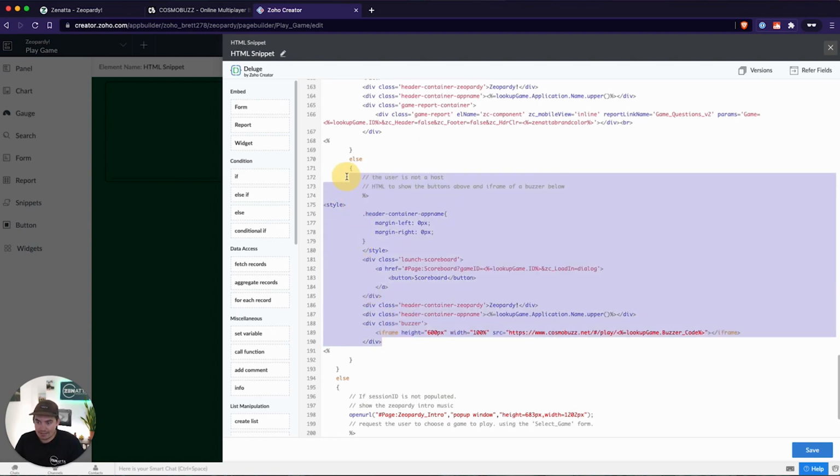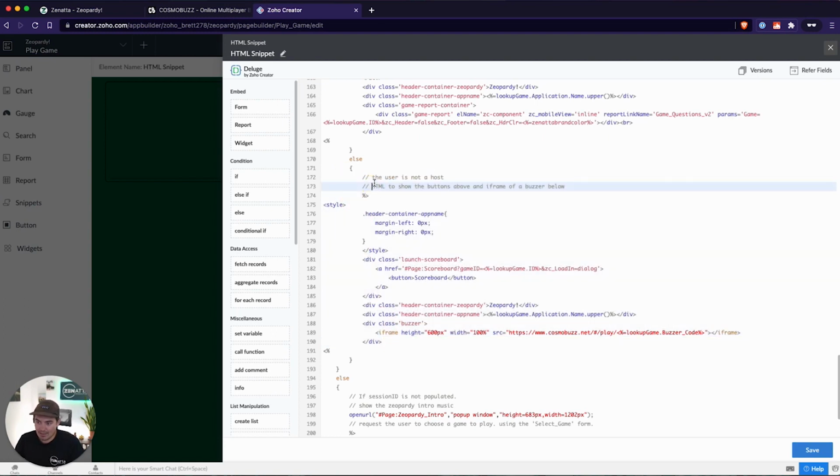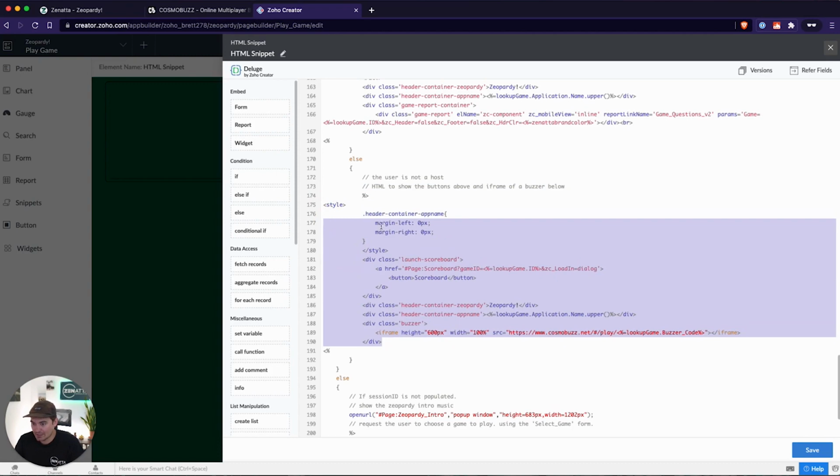And again, this is if a session is populated and the user is not a host. So that the session's populated and we are just the player, we only get to have access to this, which is only like 15 lines of code. Really not too much to get this to function for the player.